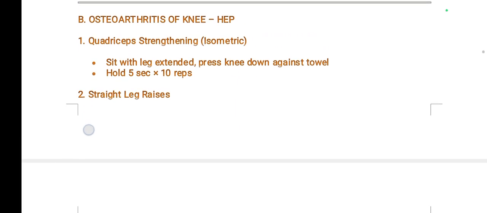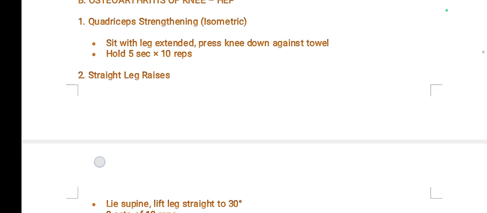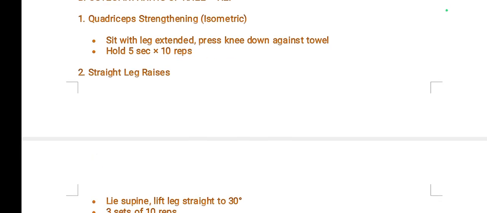Next is osteoarthritis of knee. For the knee, what we'll be giving is the home exercise protocol. Quadriceps strengthening, it's an isometric exercise. Sit with the leg extended, press knee down against the towel. Hold 5 seconds and repeat it for 10 times.